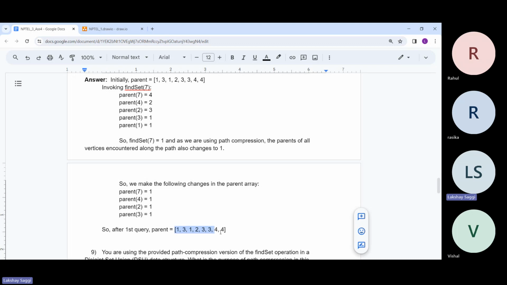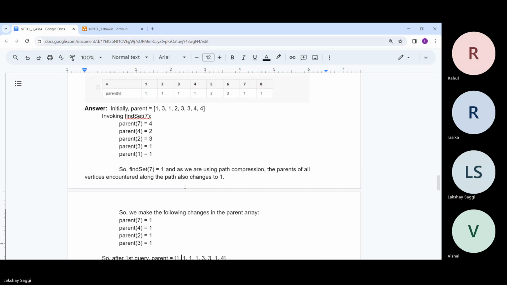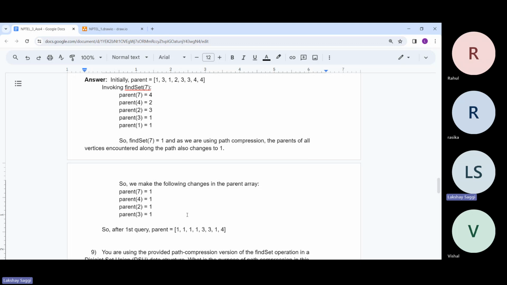So now in this parent array, we make the changes. We make parent of 7 as 1, so 1, 2, 3, 4, 5, 6, 7. We also make parent of 4 as 1, so 1, 2, 3, 4, this is also set to 1. Similarly, parent of 2 is set to 1, so 1, 2, this is also 1. And parent of 3 is also 1, so 1, 2, 3. Okay, parent of 3 was already set to 1, so we don't need to make any changes. But this becomes the parent array after the first query.